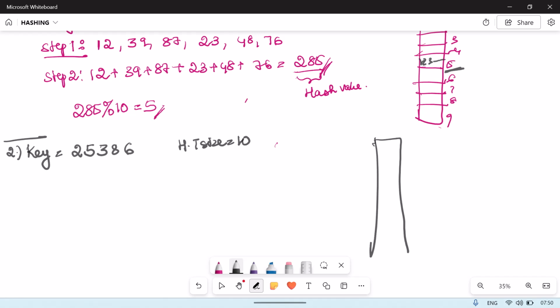So the hash table will be like this: 0, 1, 2, 3, up to 9. Now I have the key like this. So the first thing, in step 1, you will have to divide it. Now how will you divide it?